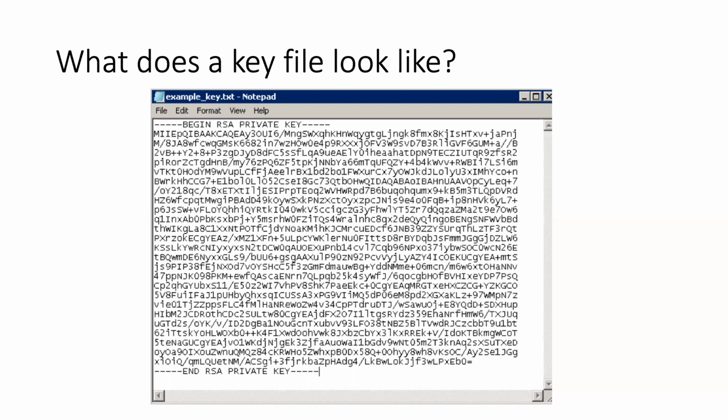Otherwise, you can just look at it and it'll say private and public. But you don't want to share the private key anywhere. Only share the public key. If you accidentally share your private key, you can upload a new one.